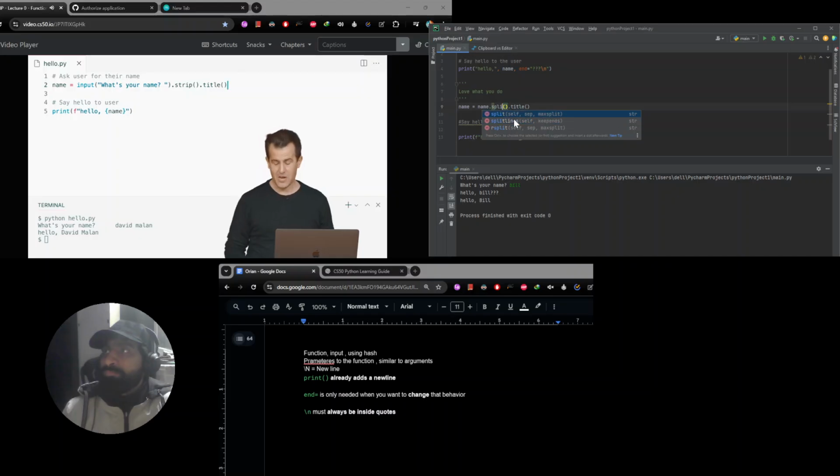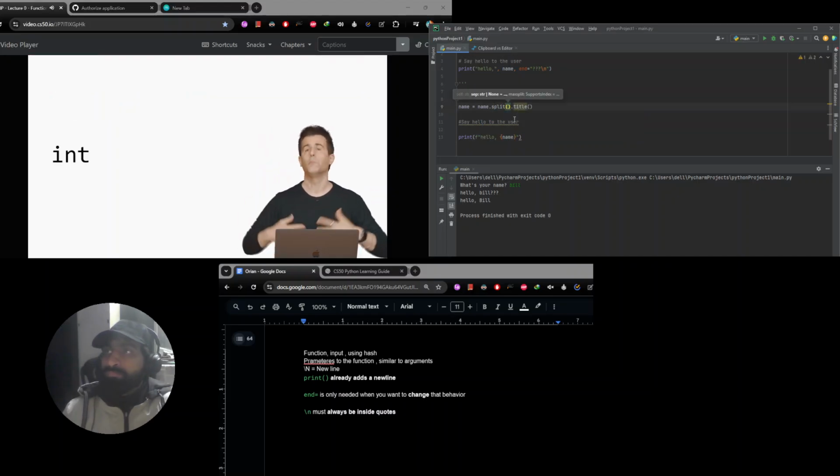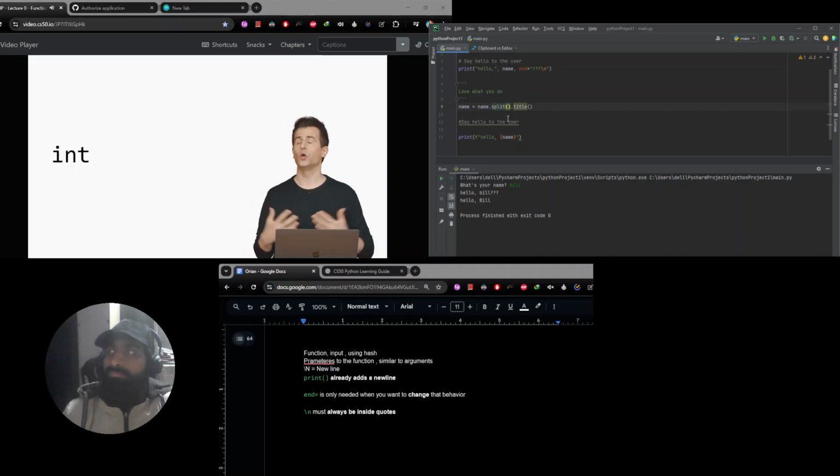Let's transition to another very common type of data in Python, in programming more generally, namely integers, otherwise known in Python as int.